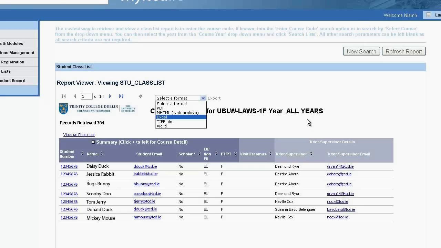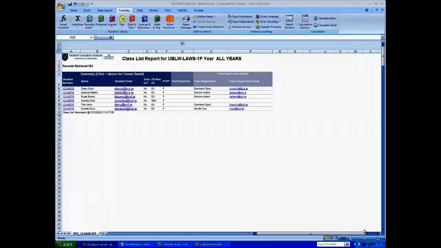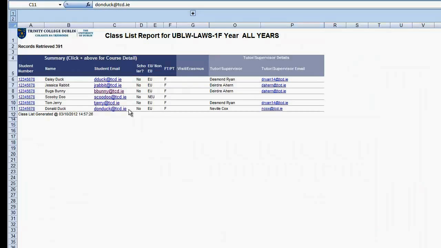To export the class list to Excel, choose Excel from the drop-down and then click on the Export button. Once the class list is in Excel, the entire class can be emailed by choosing the Student Email column. Copy this list and paste it into Outlook.